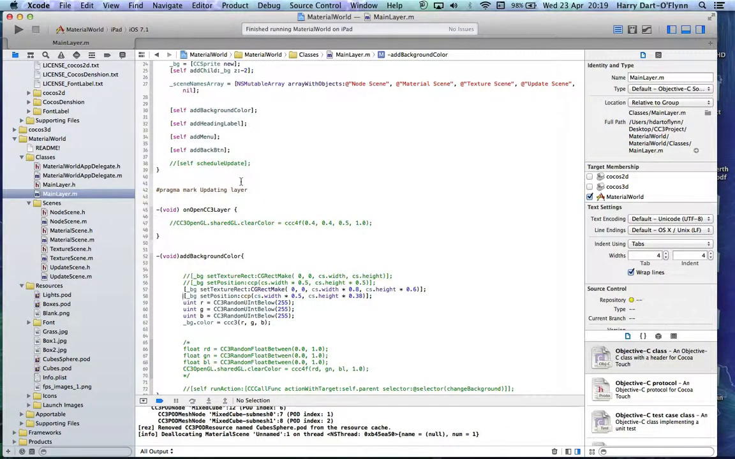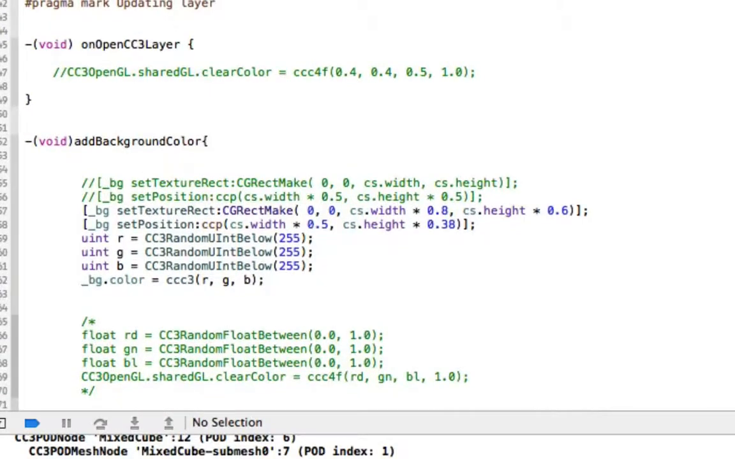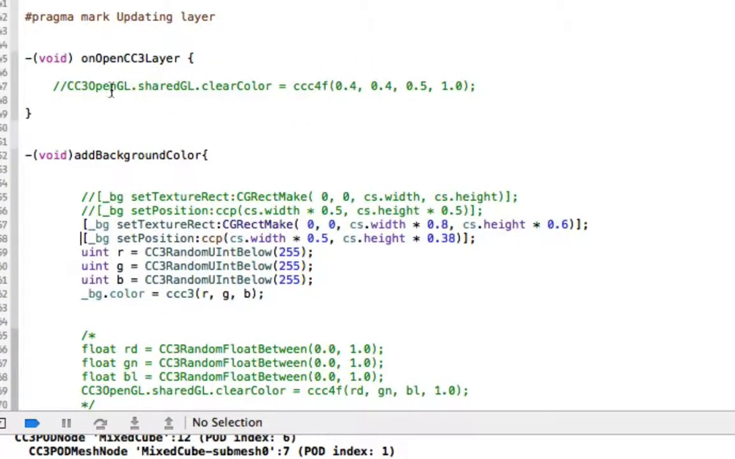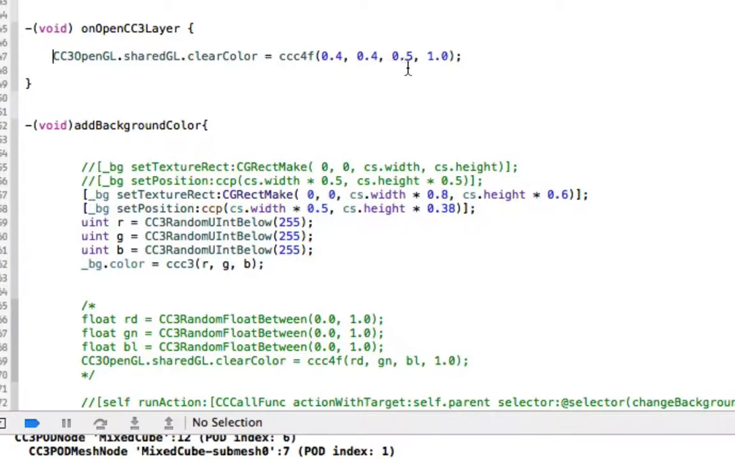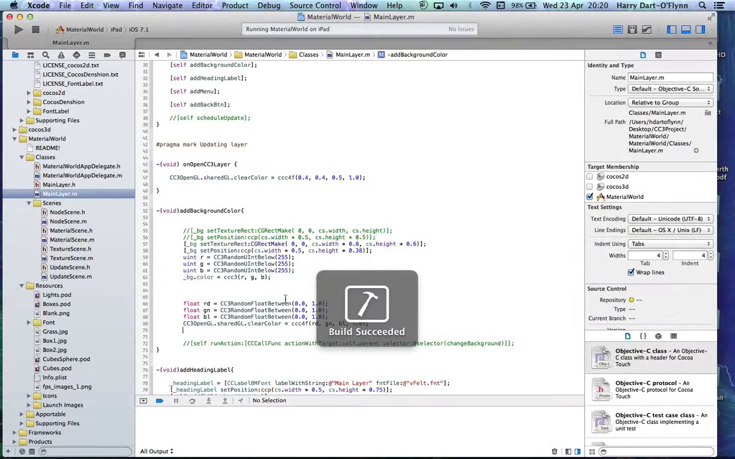Now, the way that I think is probably the nicest way of changing the background layer color is to use the CC3 OpenGL statement, which all it does is every frame it clears out the background color to a color of your choice. It starts off with this color here, which is kind of slightly bluer than anything else. And when I go to add the background color, I'm going to vary it each time. It'll take a float between 0 and 1 into this clear color, and we should get a different colored background color every time.